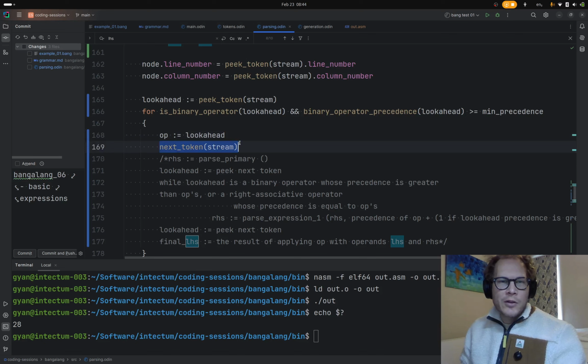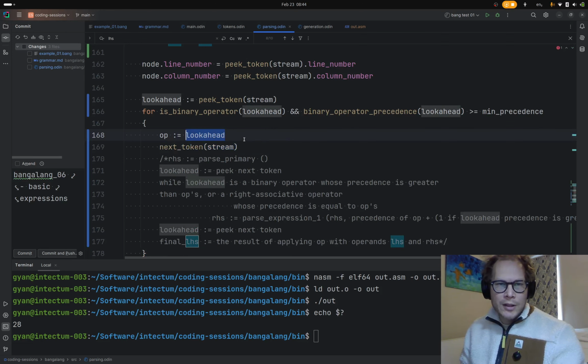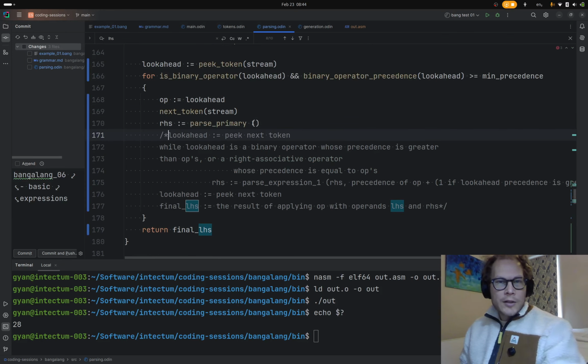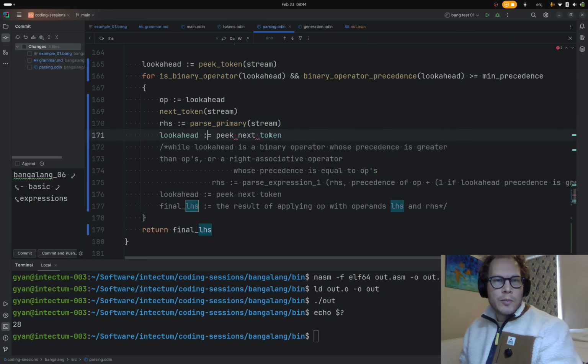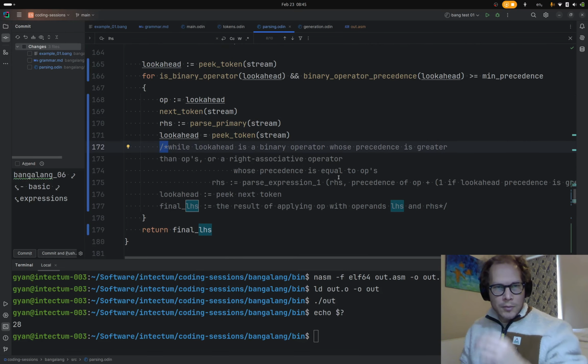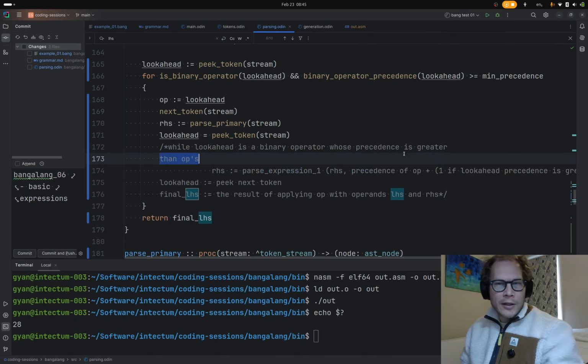Op. I mean, we could do this and take this line away. That would be the same. But we're just going to stick to exactly what the pseudocode was for now. RHS is the result of parsing primary. Easy. And then look ahead becomes peek token. So we're overriding our look ahead. Cool, doing well so far. Like I said, we're not going to worry about right associative, so let's take that out.